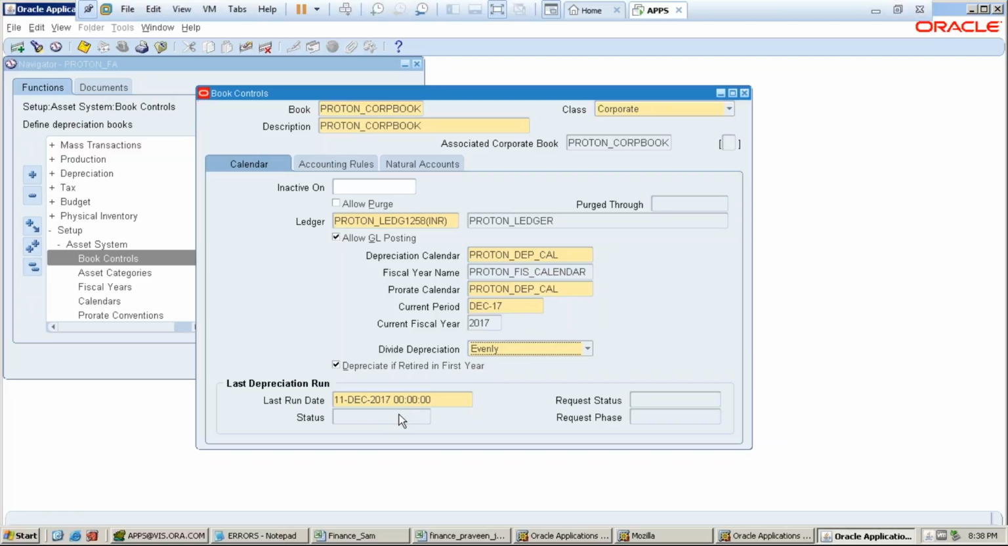Sir, the prorate calendar is the depreciation calendar you are taking. Okay, so you are saying the prorate calendar also is selected as the depreciation calendar, right? You are saying? Yes, sir.